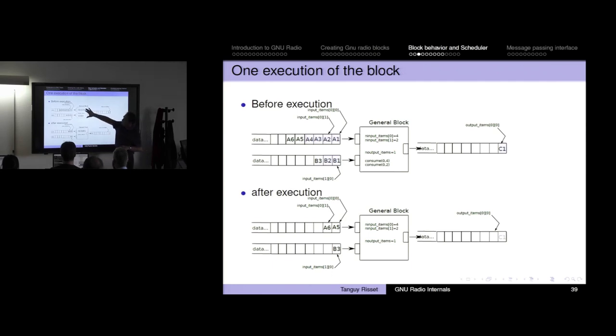So if you are in this configuration and you execute the work function once, you will go from this state to this state. Of course, you have consumed the 4 items and the 2 items, and the 4 items have disappeared. Now input_items[0][0] is pointing on A5, input_items[1][0] is here, and you don't have access anymore to this location. But of course, it's not lost. It's transmitted to the next block.